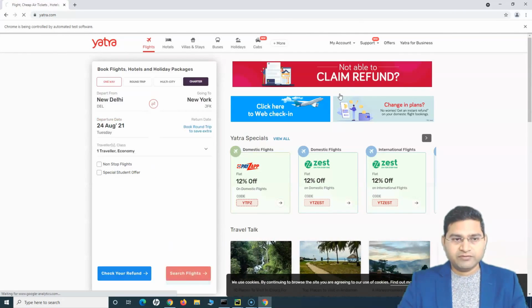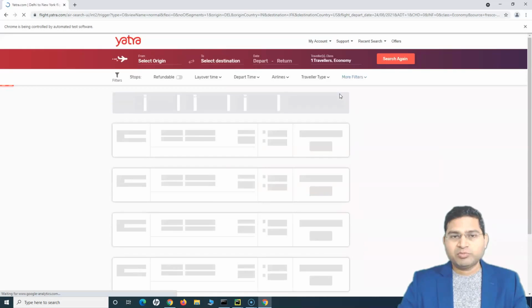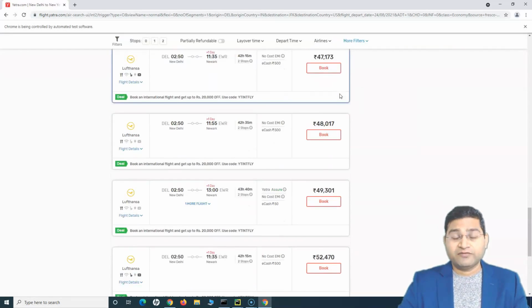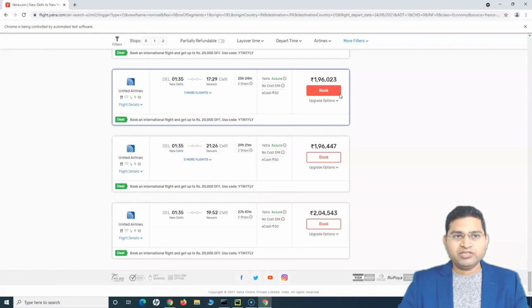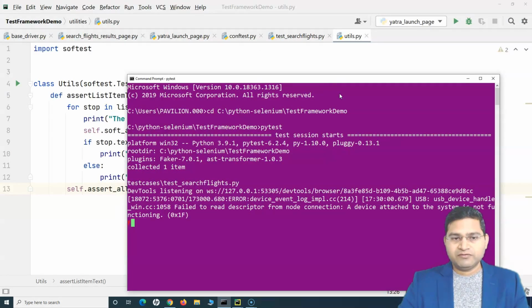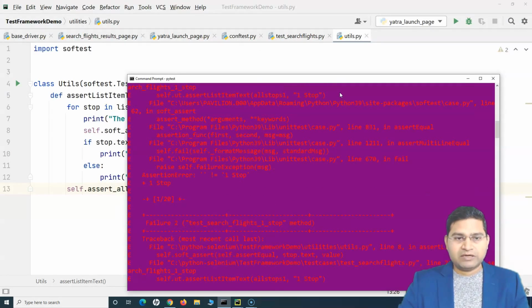So it's trying to find the flights, departure date. Now on this page, once the filter happens, it starts verifying the text from the filtered flights. So it's at the end of the page. Now it should filter the flights based on one stop. It has filtered and it's verifying the filtered result. So let's see what the outcome is.